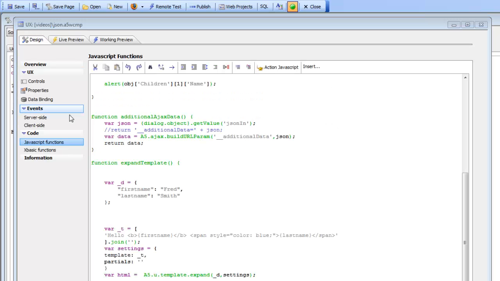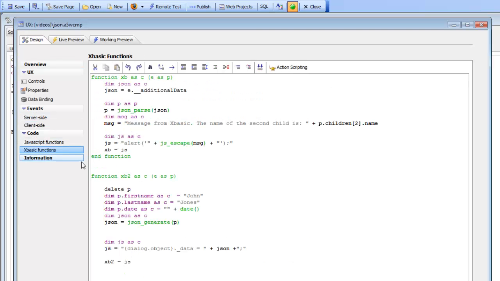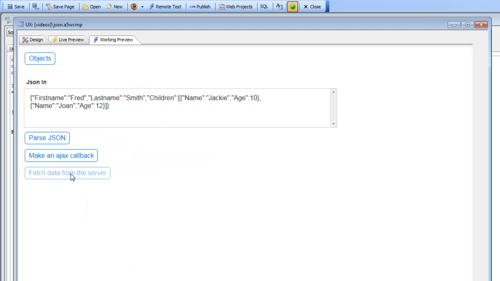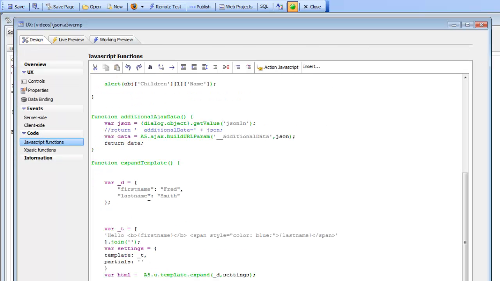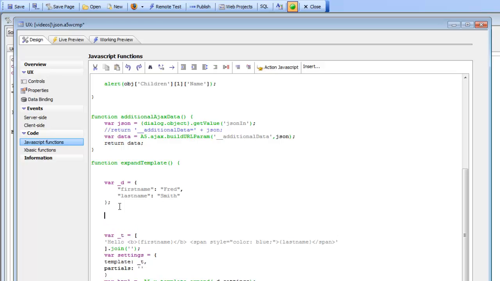So at this point, when we run the component and we click this button over here, we can see that even though the server sent back the name John Jones, the expanded template still says Fred Smith, and that's because the template itself is using the hard-coded data over here. So now let's go and replace underbar D here with the data that was put into the dialog object's underbar data property by our XBasic callback.